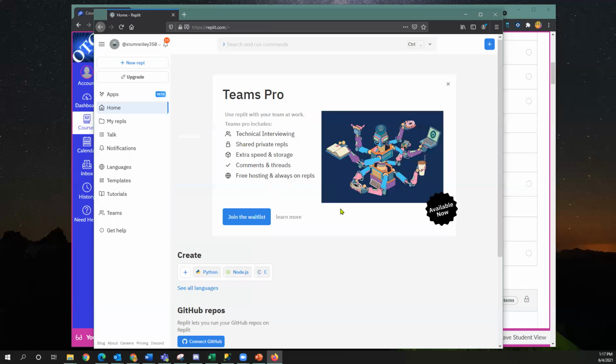This is the home screen on Replit. It will change often for financial information that they're wanting to give you. You can see I'm on the home tab right now. I'm not enrolled in any Teams classes or anything at this point.